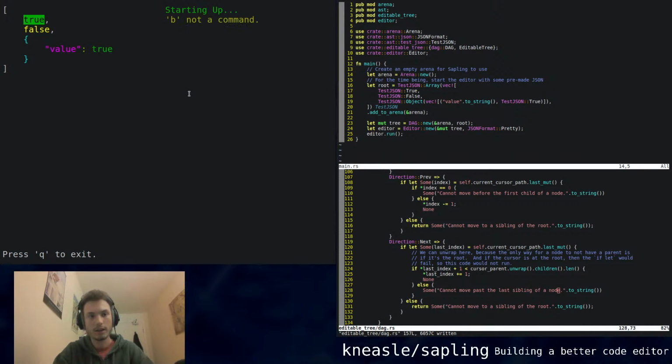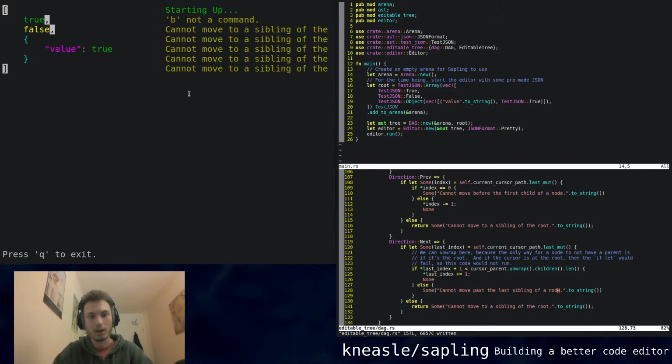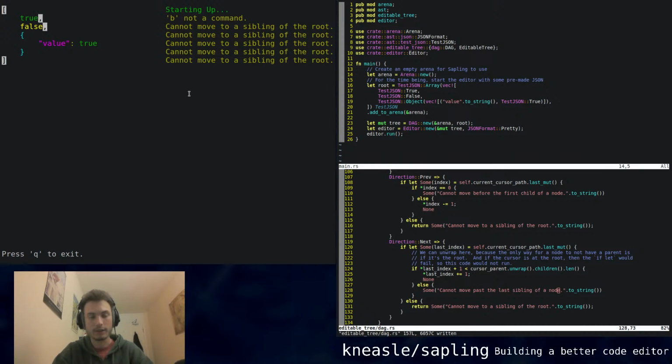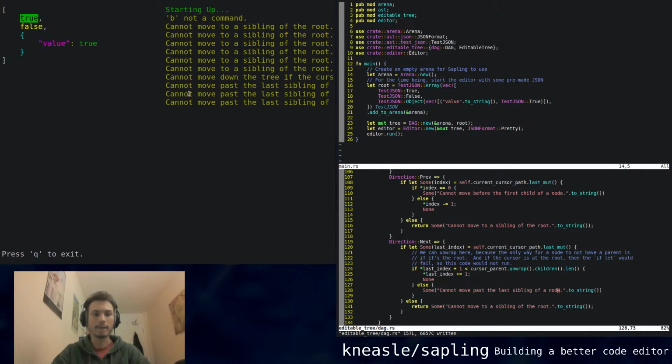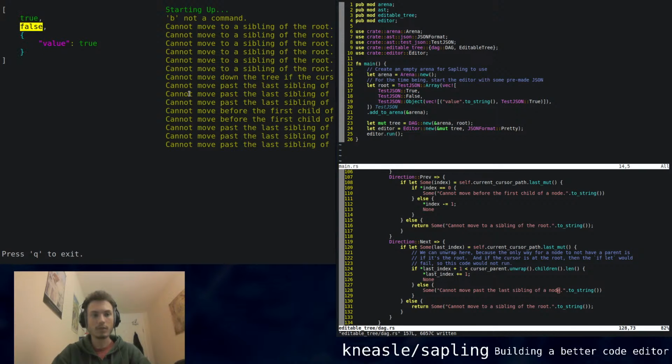So, oops. Oh, we can't see all of our logs. Okay, let's make it smaller. So we can't move to the sibling of a root. If we move down, we can't move down the tree if the cursor has no children. That makes sense. We move down, cannot move past the last sibling. Okay, so now we can never have an invalid cursor at this point, I don't think.